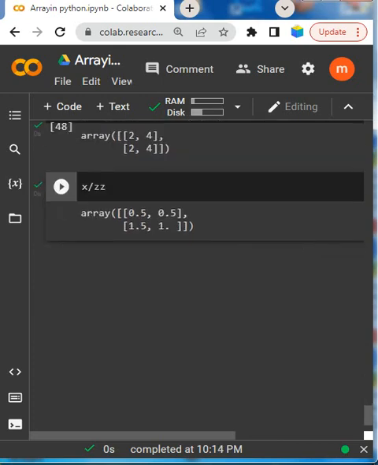Let us also consider the example where array z has a shape of 2 comma 1, where the second axis has a length of 1. So reshape and then we can solve it here. I hope this is understood.